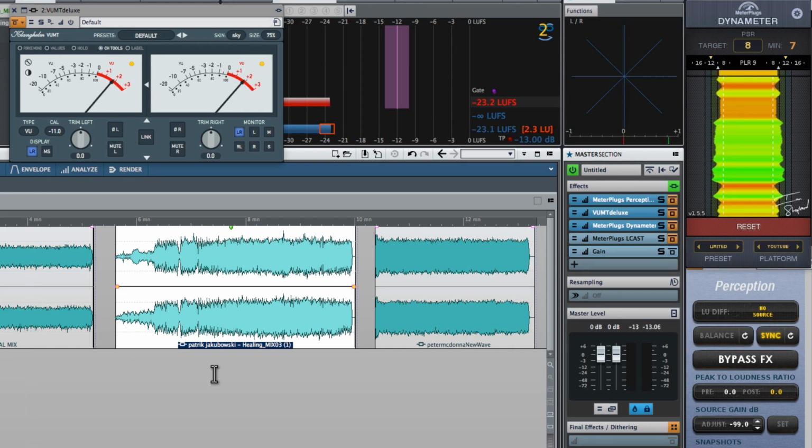I'm quite happy with that change. This is another important concept in mastering, is context. Sandwiched between these two songs, I think that song benefits from that presence lift that I gave it. And it's not making it sound harsh or aggressive. It's not taking away from that nice, mellow, soft feel that the song has. So I'm going to go with that for the time being.